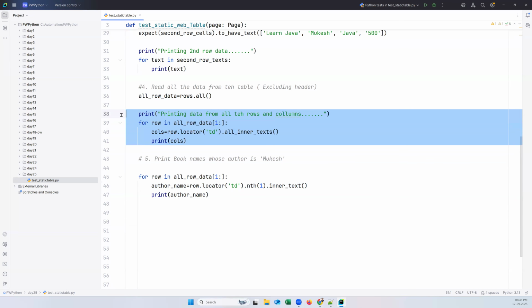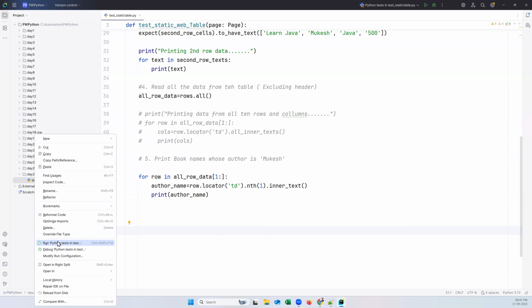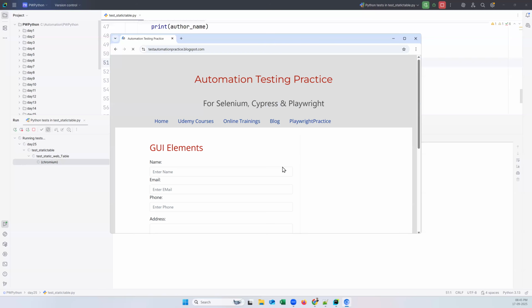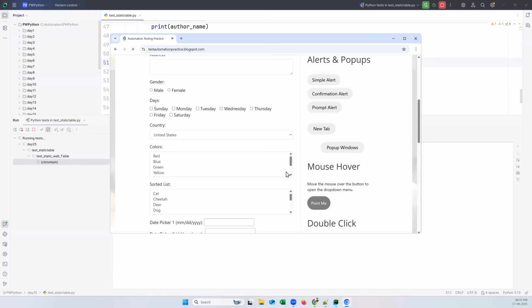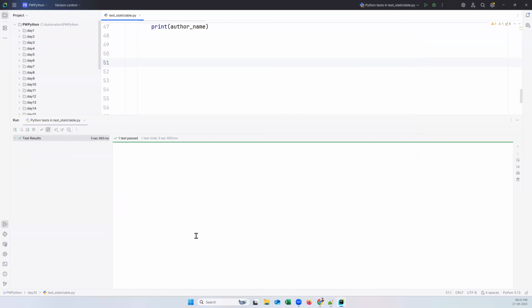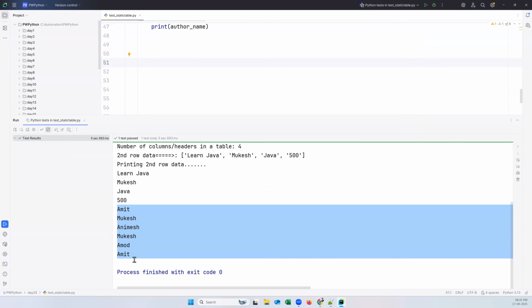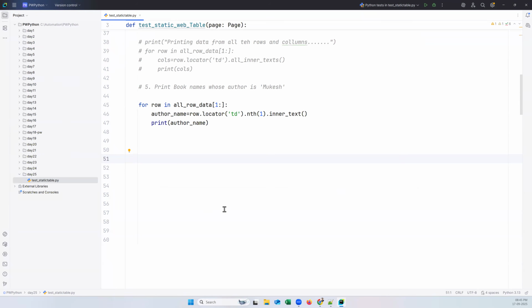For now, I just comment out this part. Let's execute now, and we'll see whether it is properly printing all author names or not. Perfect. Now we can look at this. These are the author names: Amit, Mukesh, Animesh, Mukesh, Amod. So we got all the author names. But this is not our requirement.